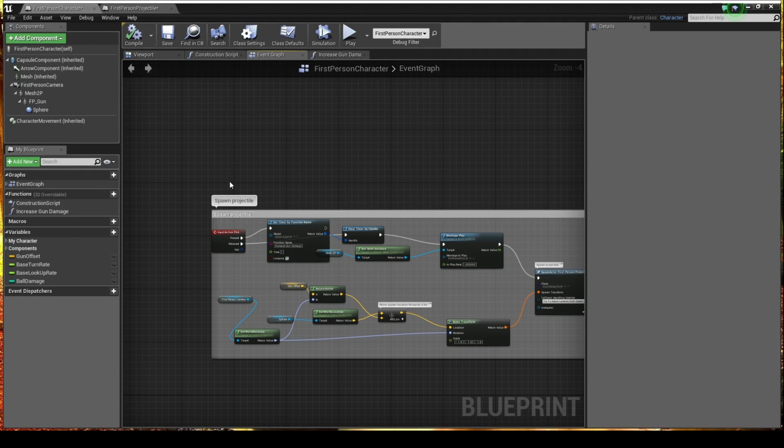Hello there guys, welcome to another Unreal Engine 4 tutorial. In this tutorial we're going to be taking a look at increasing the damage that a projectile will do while we hold down the trigger.